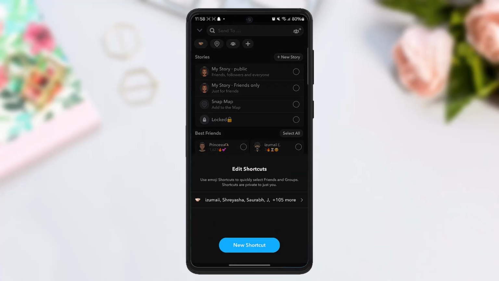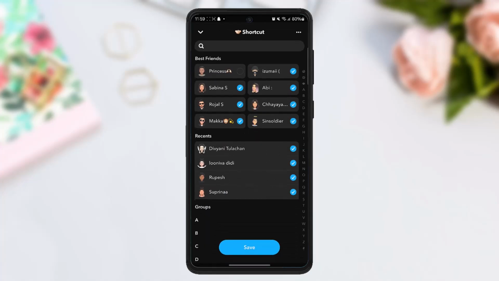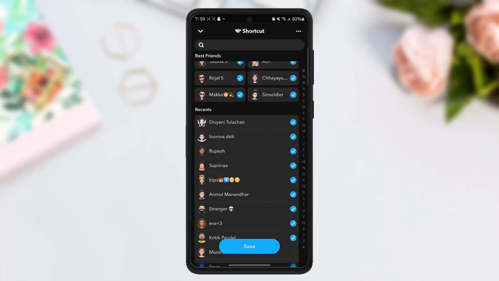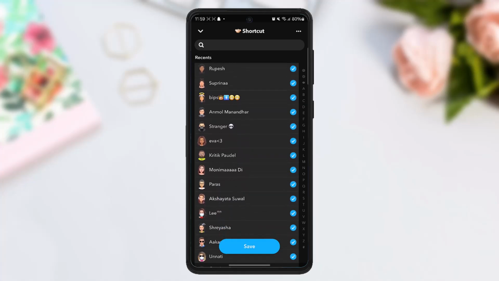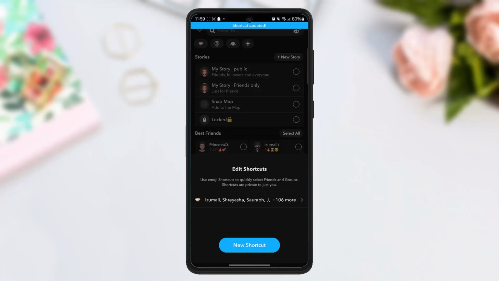So simply tap on that, and to edit your shortcuts, you need to simply tap on the shortcut that you have created. Once you have done this, you can add people or remove people from this list and simply hit the save button. Once you have done this, you will be able to find a notification called shortcut updated. So by doing this, you can simply edit your shortcut in your Snapchat.